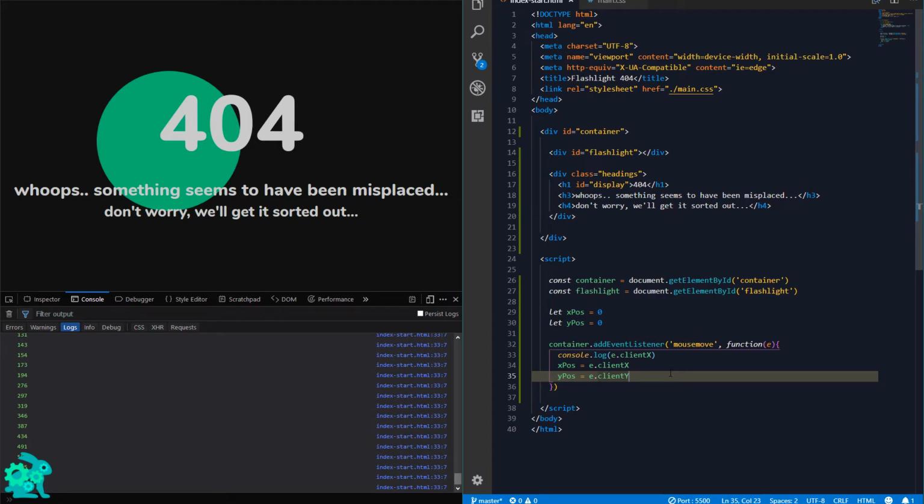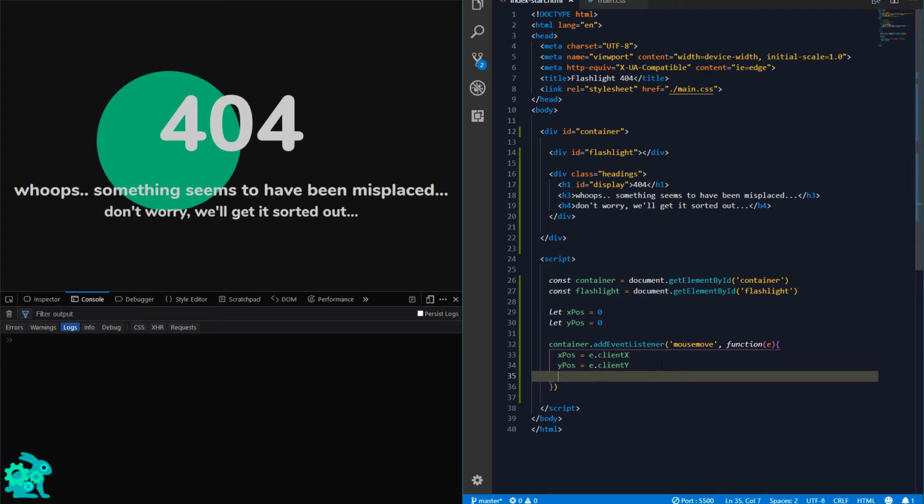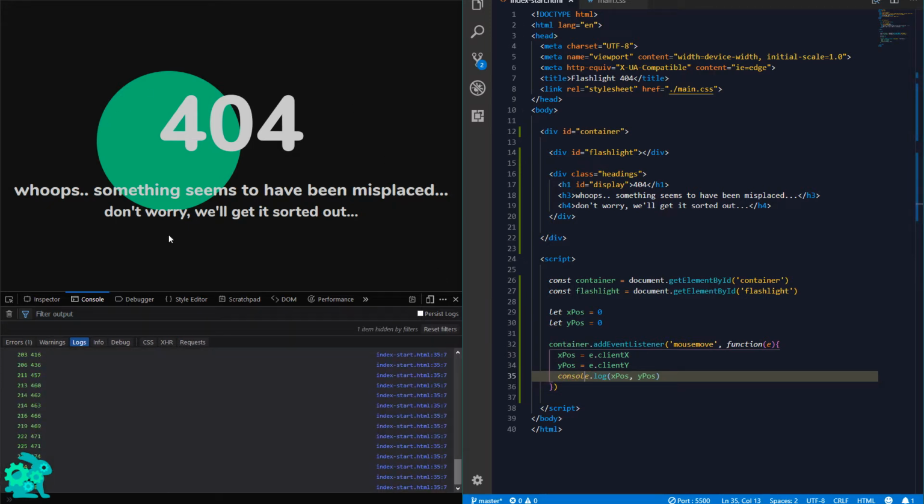And so what we can do is take that off, and just to see a visual representation, we can console.log and pass in X position and Y position, and that'll show us the XY coordinates. Oh, if I spell this right. There we go. Alright, X and Y coordinates.